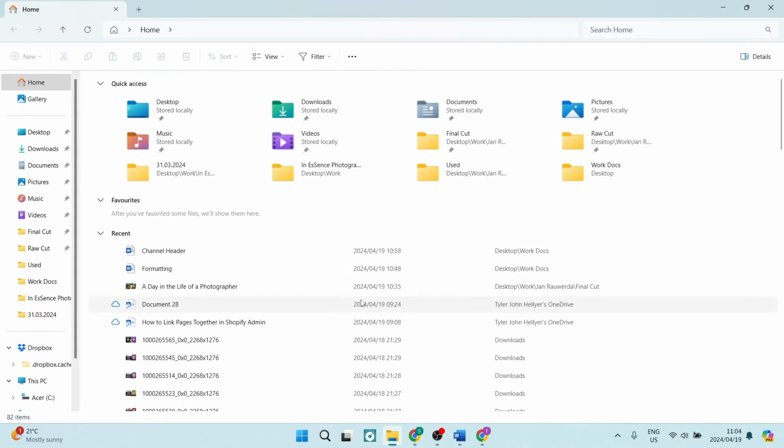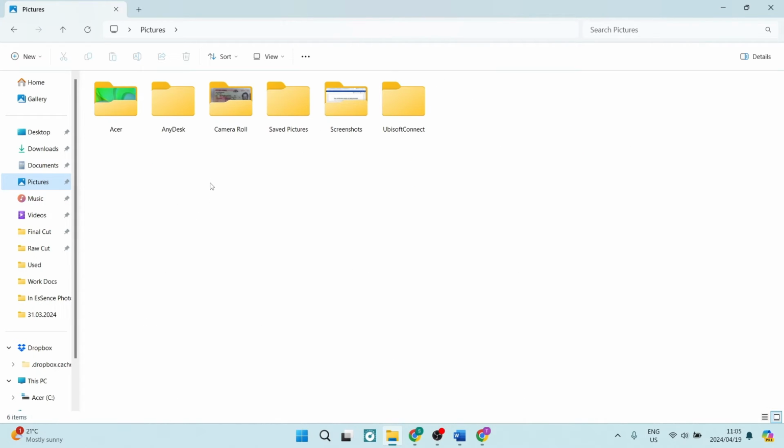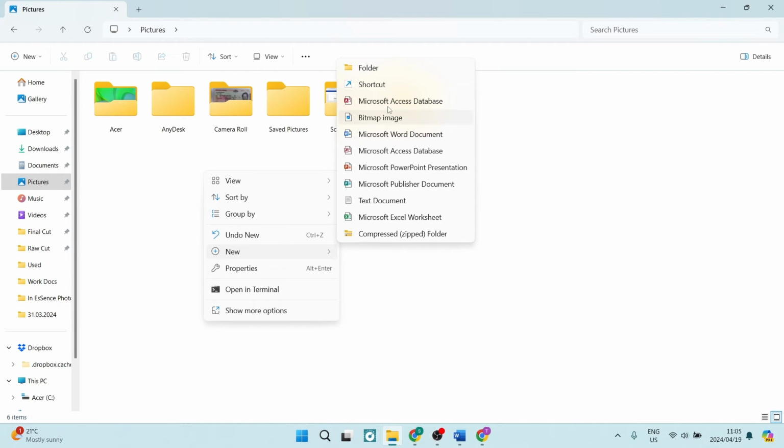So you can see a bunch of different things here, and what you want to do again is choose the space that you would like to create a new folder in. Let's go into Pictures here, and again we can right click and you can see you have the new option again, and you're going to tap on Folder.